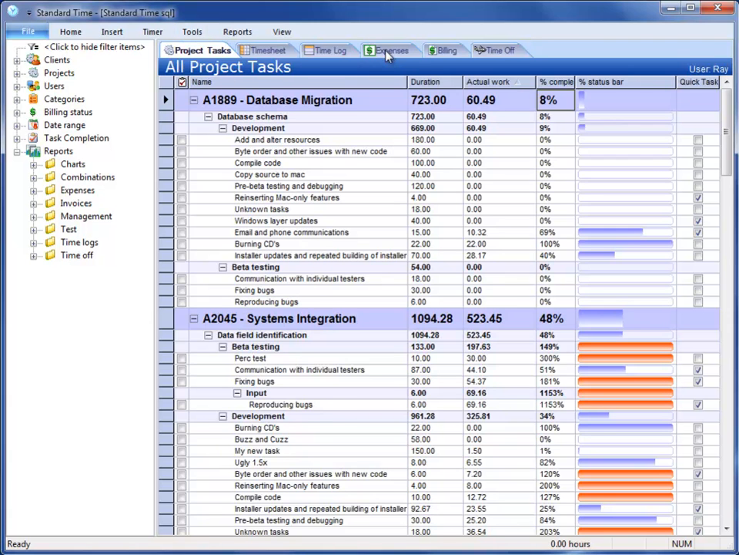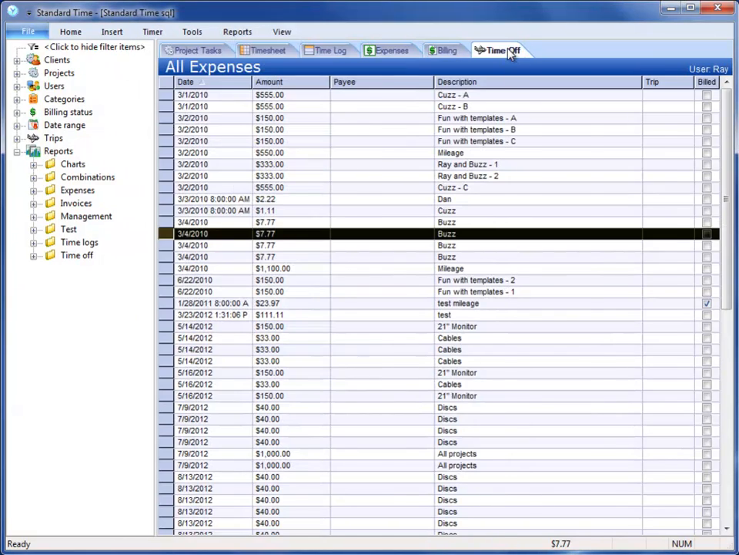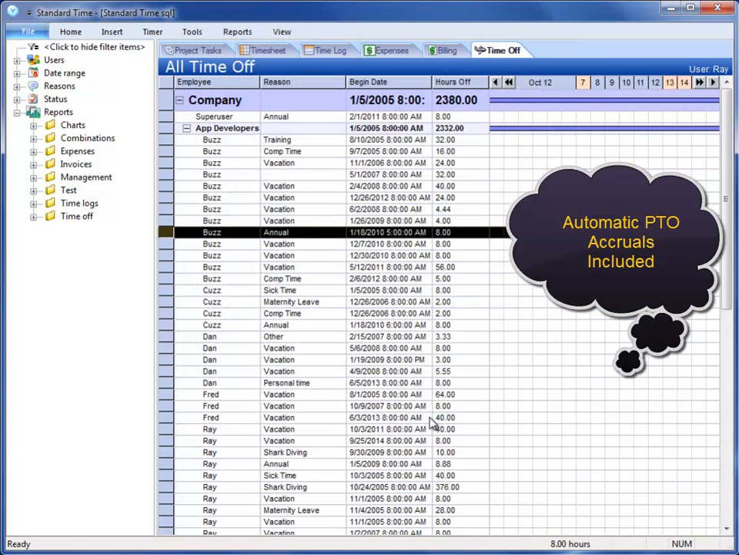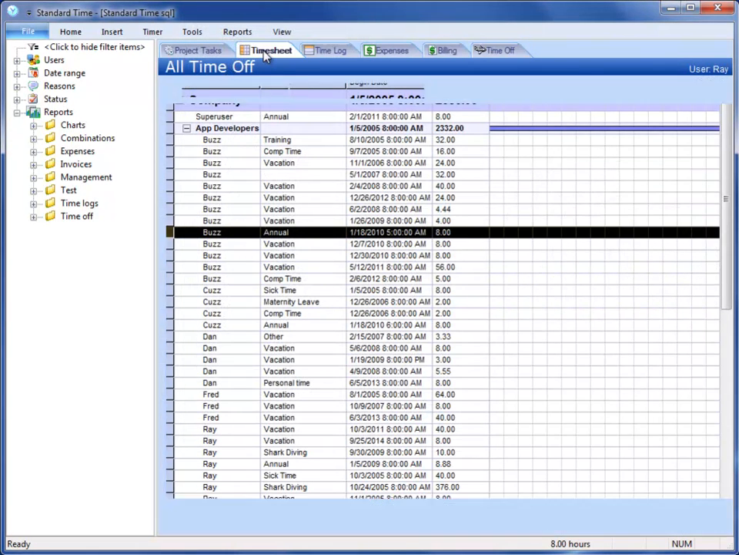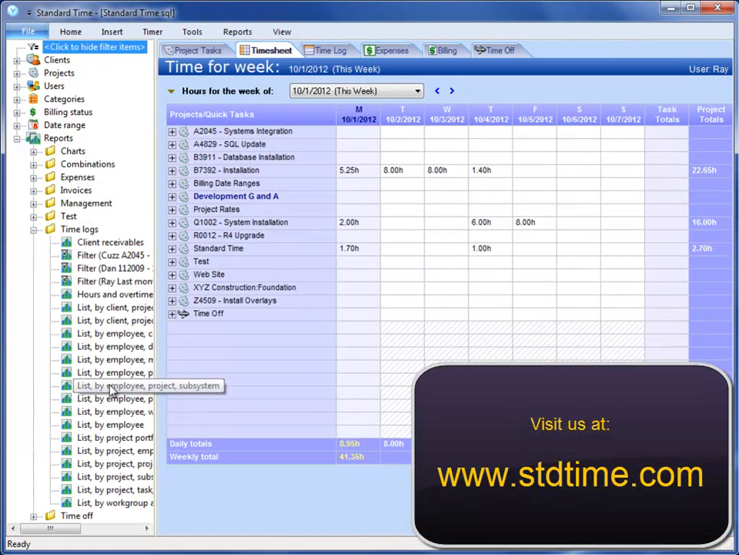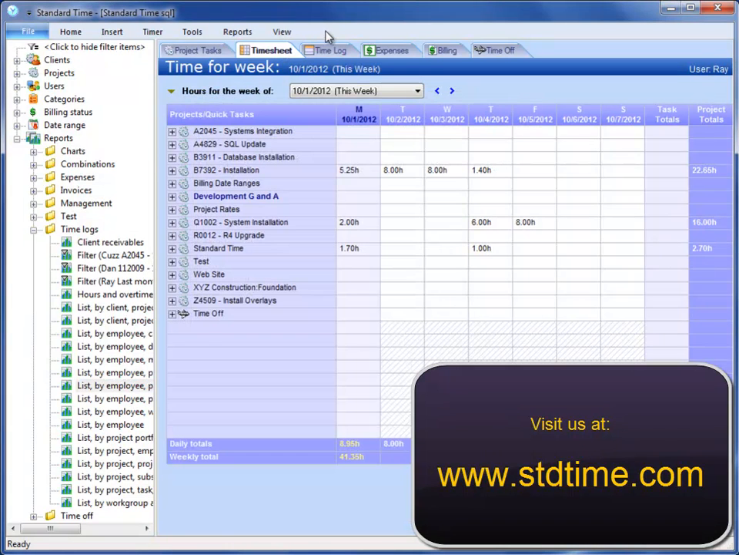Now certainly having expense tracking built in and time off tracking is another feature that you'll want to look for, because those are some freebies that are thrown in there. And make sure there is some good reporting built in as well. So hopefully that has given you a few ideas and things to look for when choosing a time tracking system.